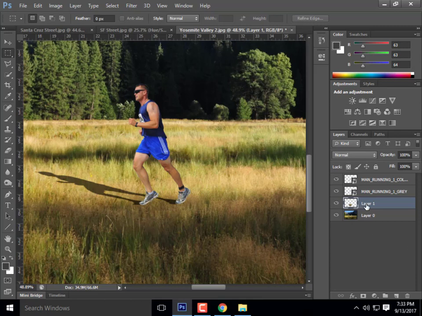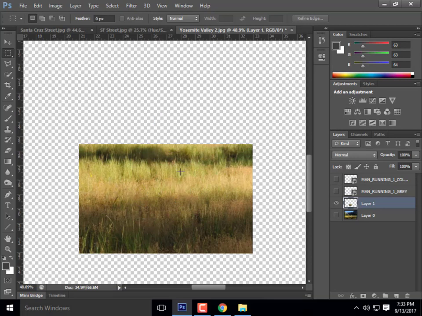Okay, notice that it created a layer 1. That layer 1 has a copy of what it is that I just selected. So if I turn everything off, you'll notice that I just have a copy of that little selection that I just created. Okay, so actually I'm going to leave everything off from there. All right, and I'm going to turn the guy back on, and what I'm going to do is delete the background behind the guy's legs.